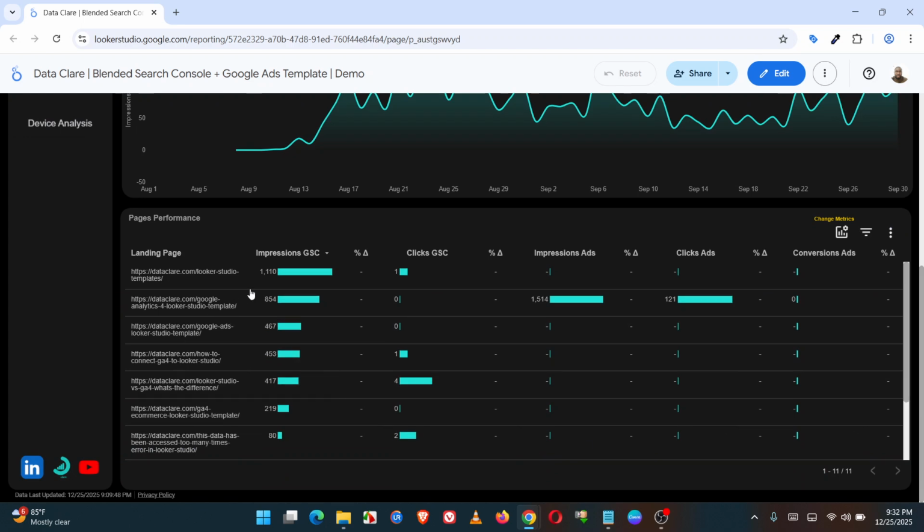And the last section of this dashboard is the page performance table. This is where we are breaking down the key metrics by landing page, so we can see paid and organic performance for each page. Some pages will not have both. The only landing pages that have both organic and paid performance metrics are the ones that are ranking on Google search, and at the same time you have run Google Ads on those pages.